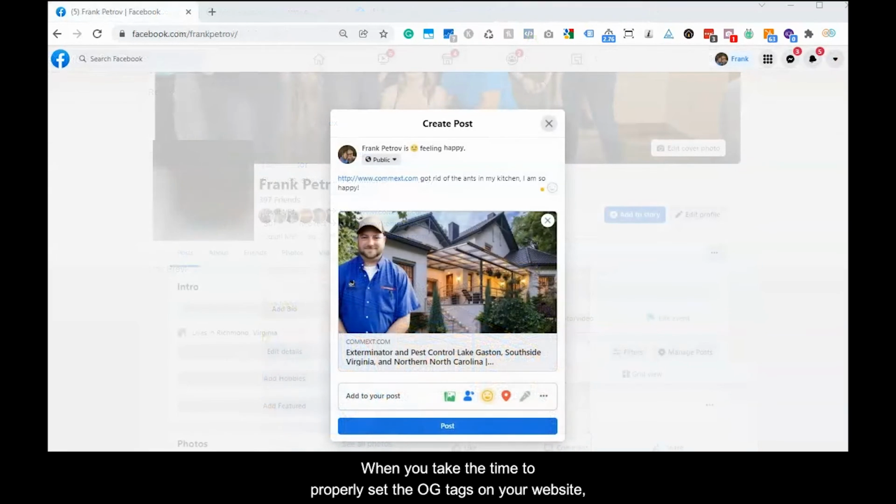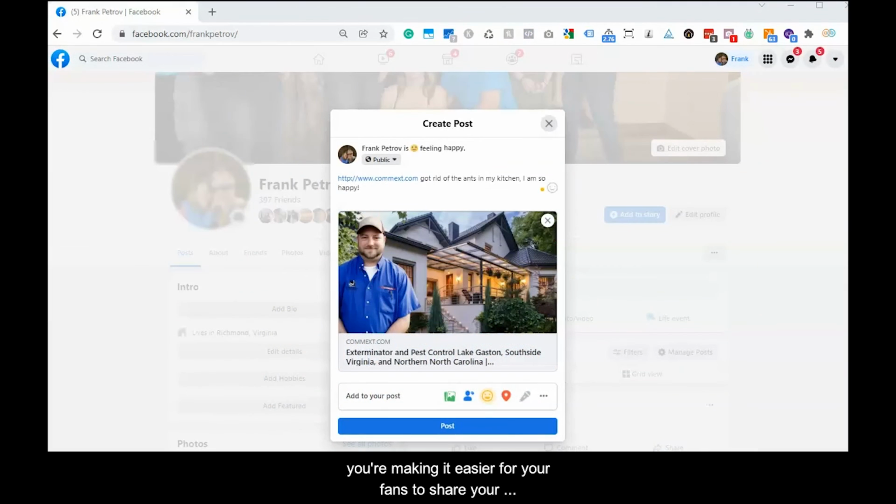When you take the time to properly set the OG tags on your website, you're making it easier for your fans to share your content and drive more digital marketing engagement.